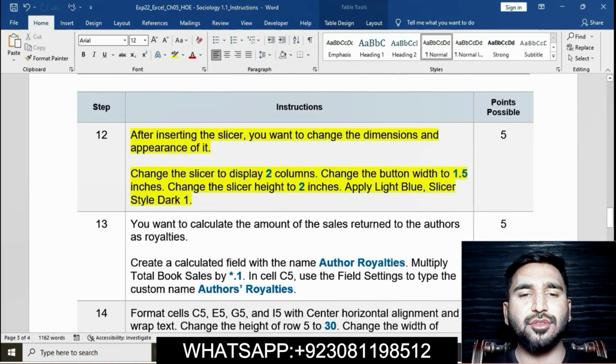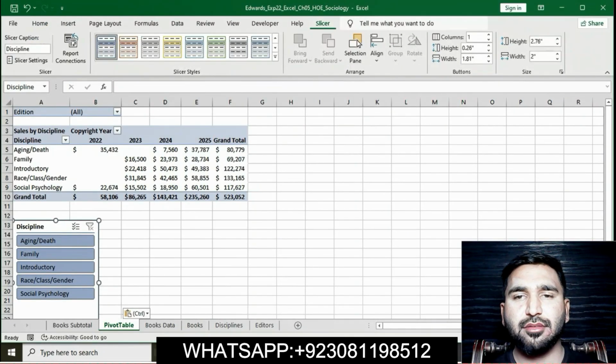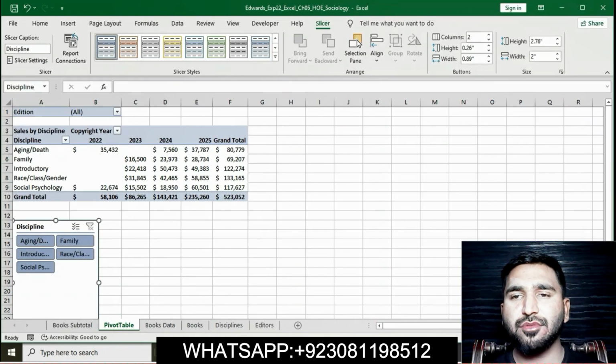Basically in this question, first we will change the slicer to display in two columns. Moving on to the Excel workbook, click on the slicer and then click on columns. We will add two columns.